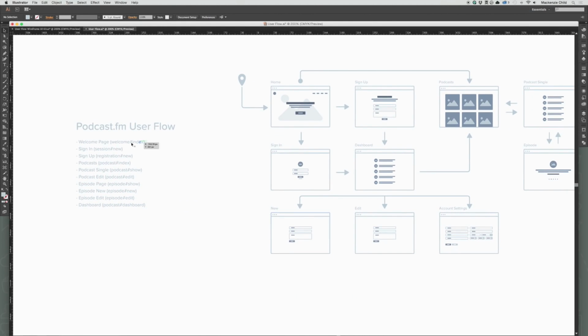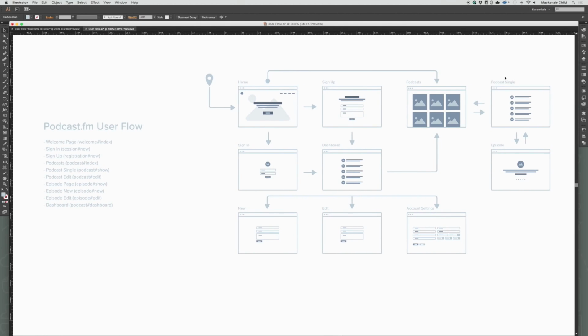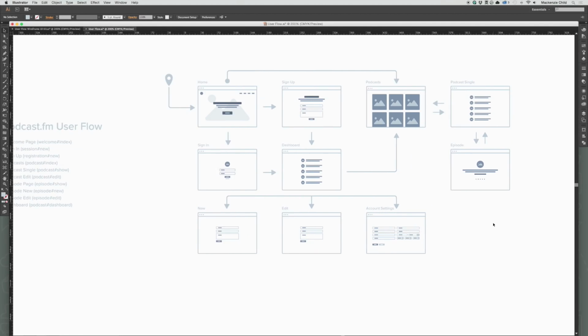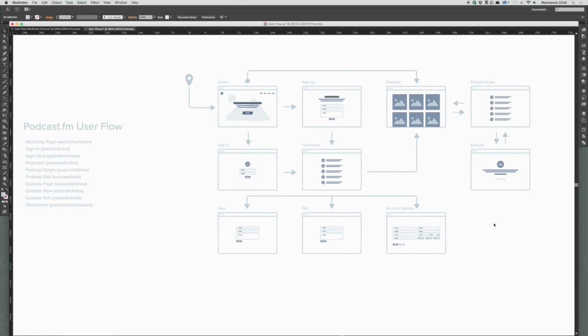Let's go back and review, make sure we got all the pages. So we have the welcome page. If they sign up, they'll go to the dashboard. If they sign in, they'll go to the dashboard. Or they have the option to visit the podcast, and then from the podcast, they can view a single podcast, and then from the podcast, they can view a podcast episode. From their dashboard, they'll be able to create a new episode, edit episodes, and see their account settings. So I think we have everything listed here, so that looks pretty good.